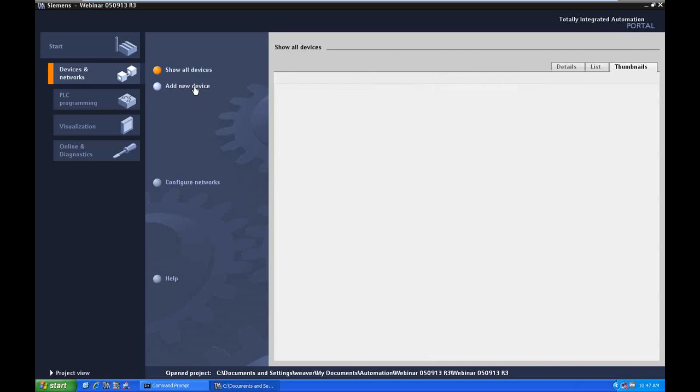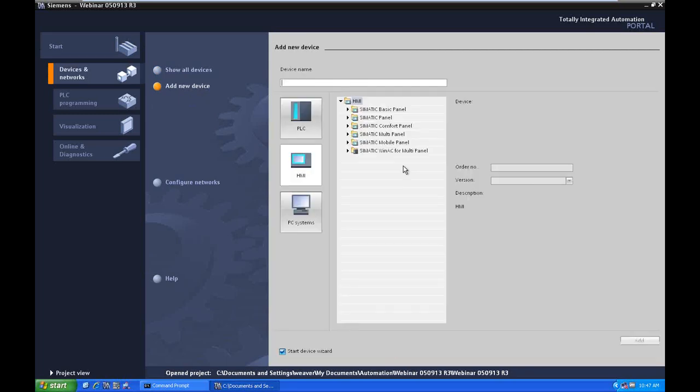Select Add New Device. And then you'll see my options here. I can add a PLC, I can add a PC, I can add an HMI. And if I had my version 12 running, which actually I do have, you would see the drives down here as well, which right now are limited to the G120s.